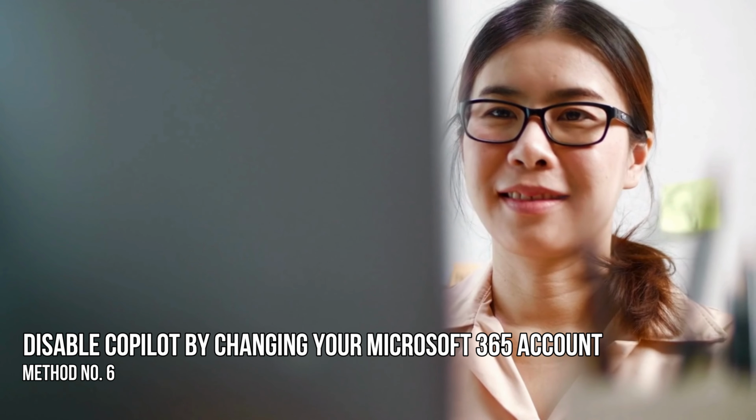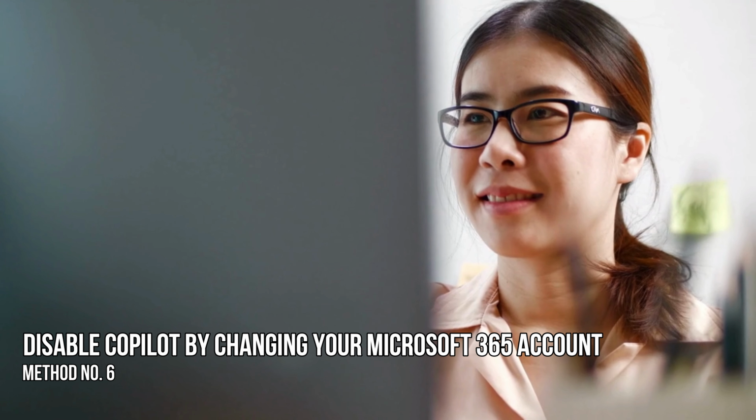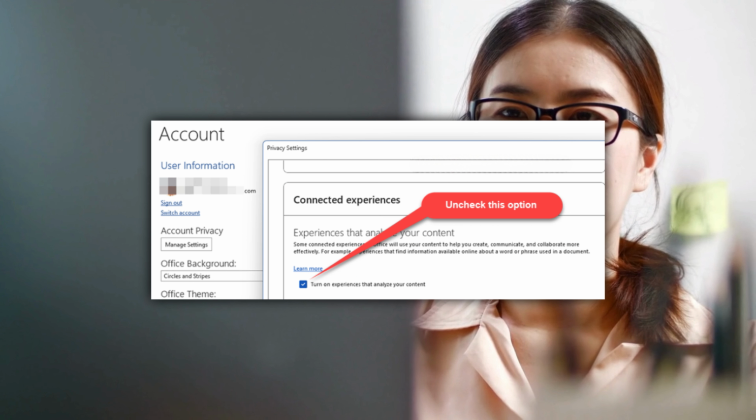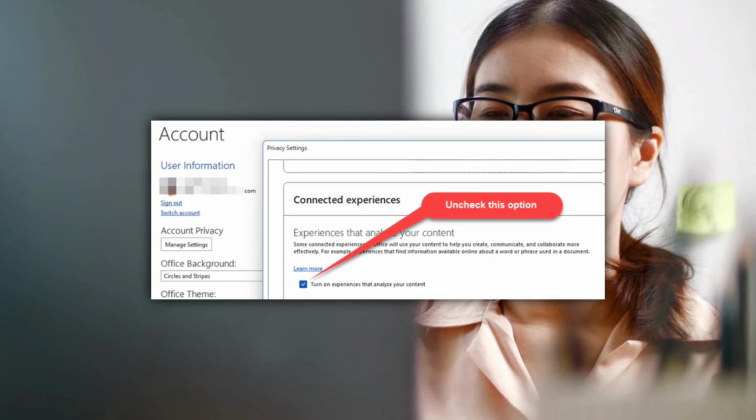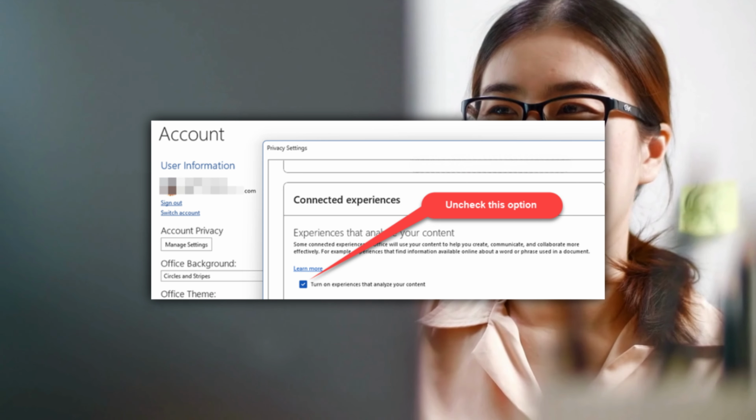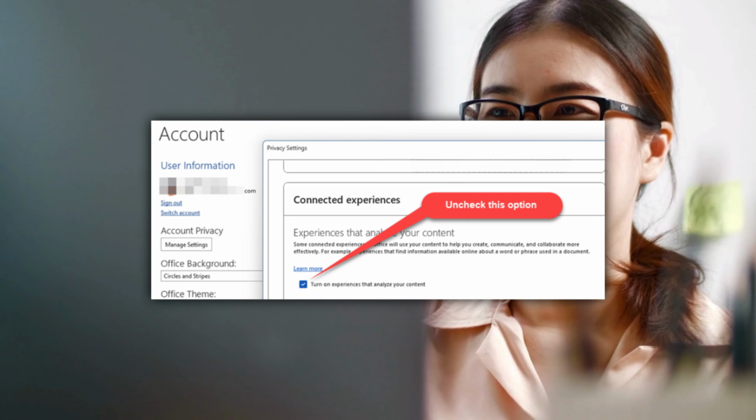Method 6. Disable Copilot by changing your Microsoft 365 account privacy settings. If the Enable Copilot checkbox isn't available in your app, it means your app version doesn't support this toggle yet. In that case, you can disable Copilot by changing your Microsoft 365 account privacy settings.